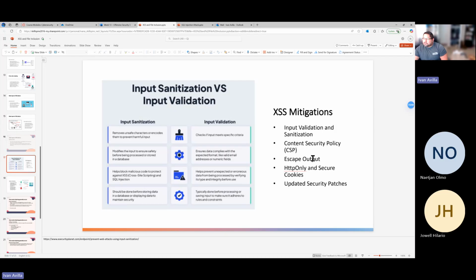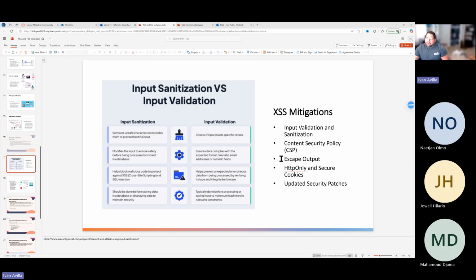Escape output. So it's certain characters that are called escape characters. Maybe within JavaScript, it might be double quotes, things like that. So you might want to filter out certain characters from being sent back to the client. All these things are good ways to make sure that the input coming back to the server can't be manipulated maliciously. So that's generally how you prevent these cross-site scripting attacks.